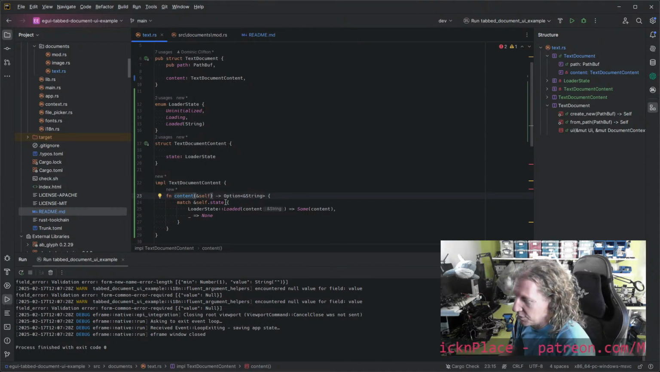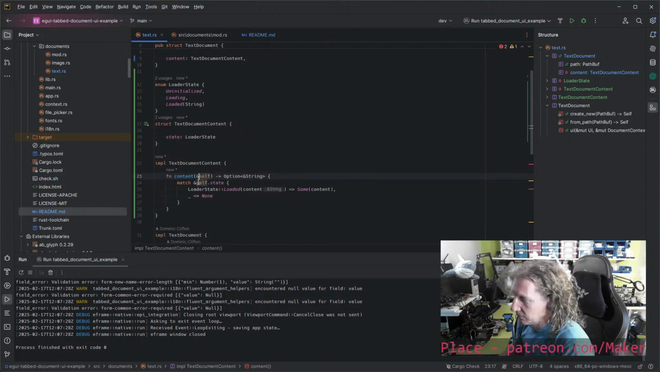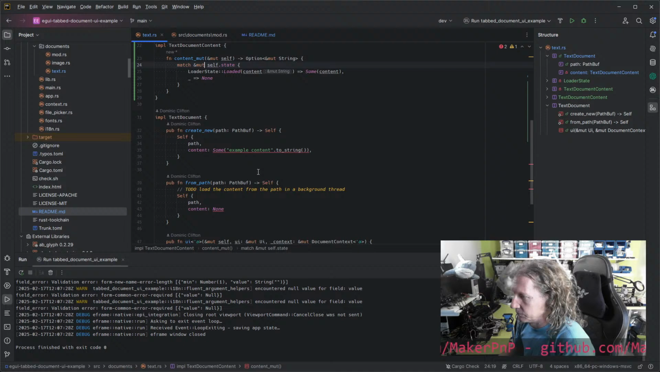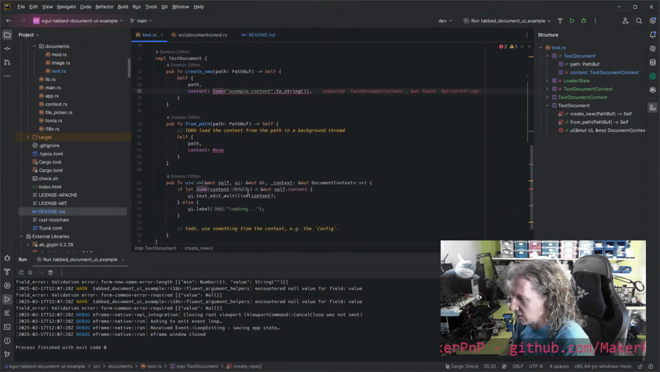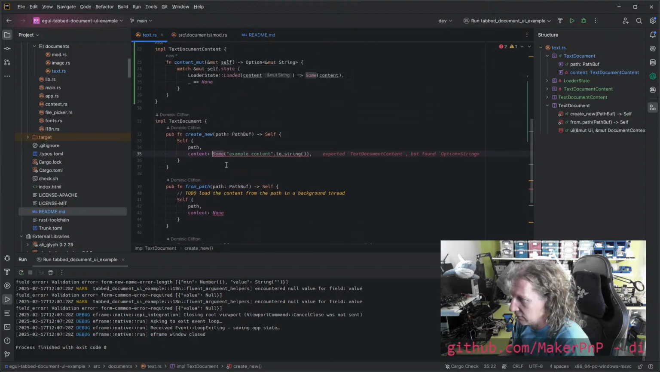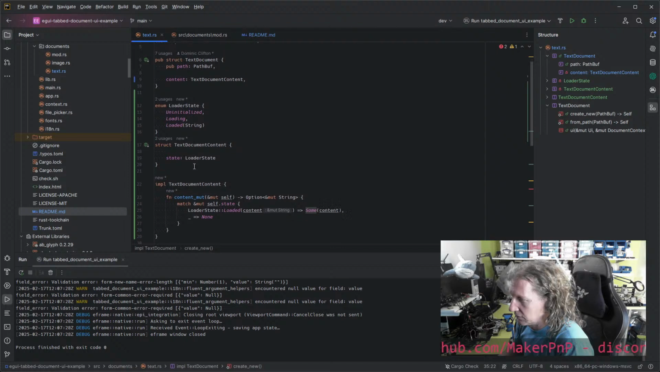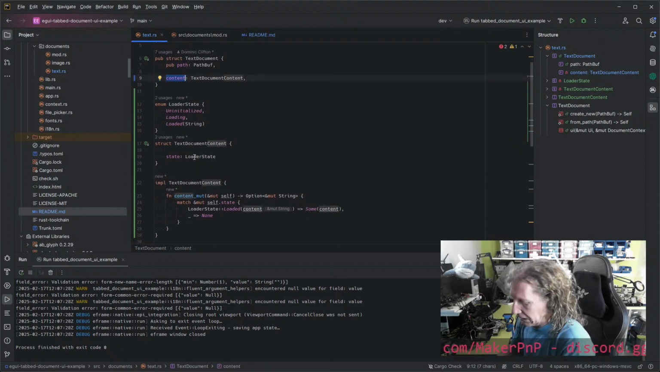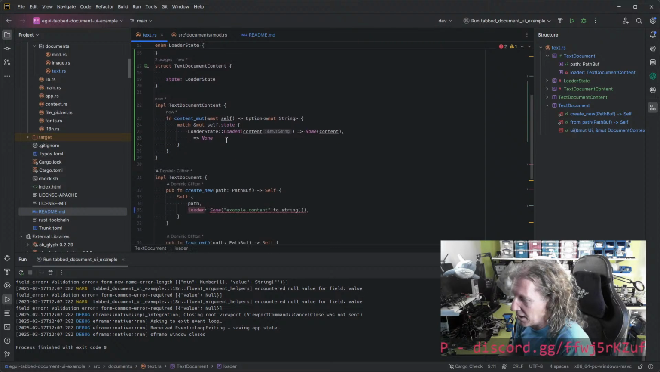And the lifetime of this should be okay because it needs to be mutable. Content mut, perhaps. And then let's fix this. Let's rename this to loader. Is it a loader? Maybe.